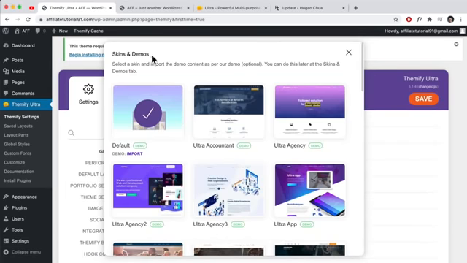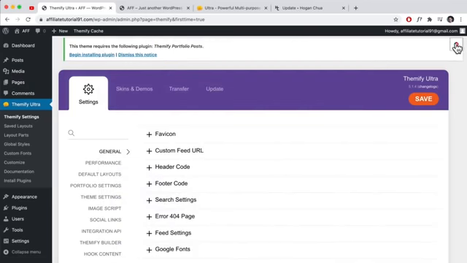So here are the skins and demos. Generally I just stick with the default one. So I'm going to click on close on the top. Okay, and let's just close that.